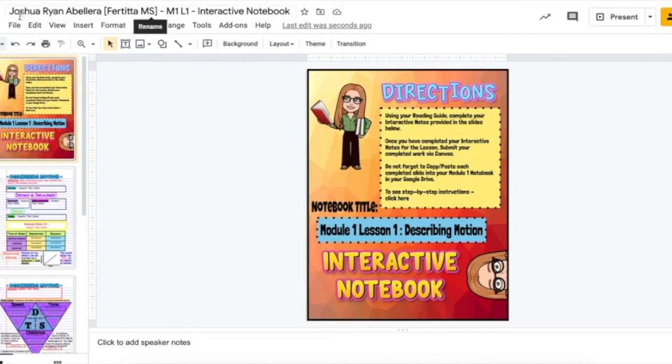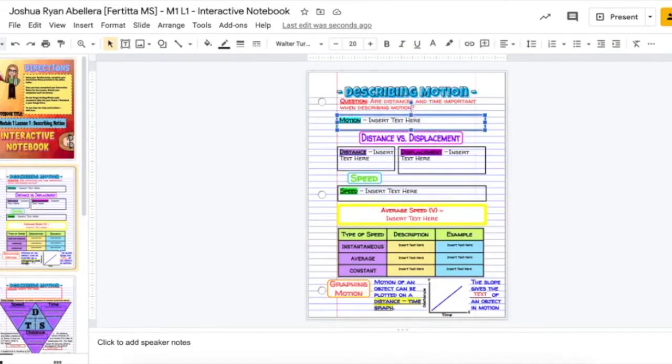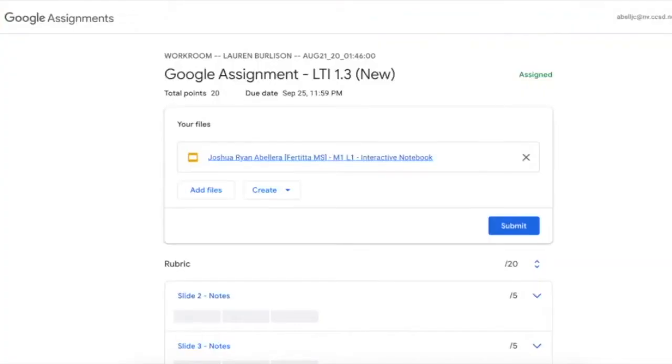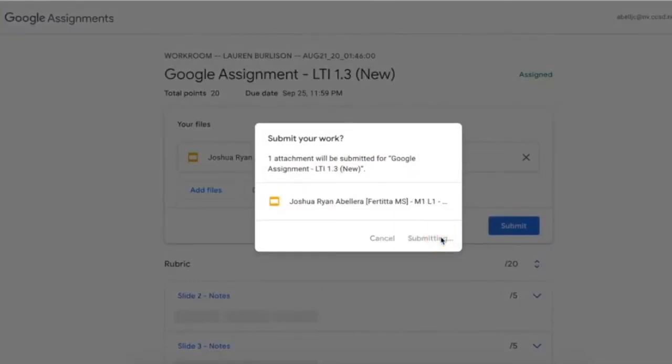So now it auto-generates Joshua Ryan Abalera, which is my wonderful colleague, and so the student's name will pop up over here, and then they can start editing this within here. I'm just going to do, let's just do change in position. And so then when they're done with the assignment, they will go back to this tab and then click submit. And they can resubmit it.